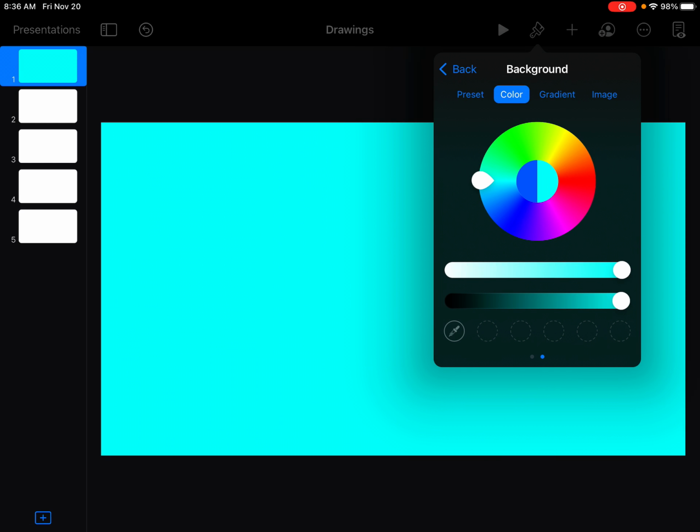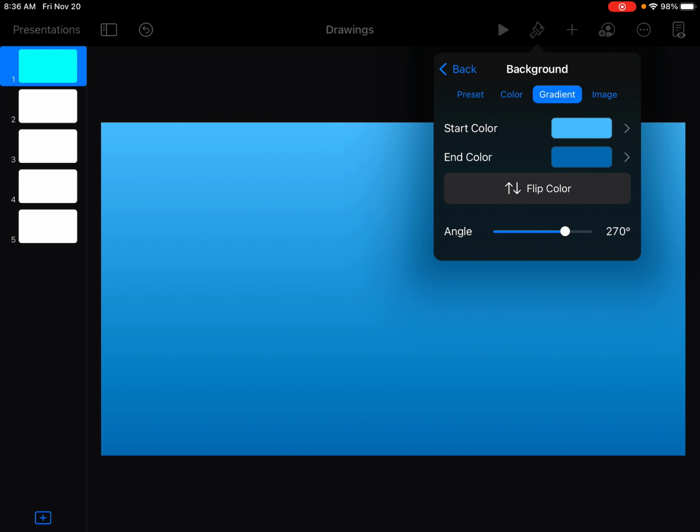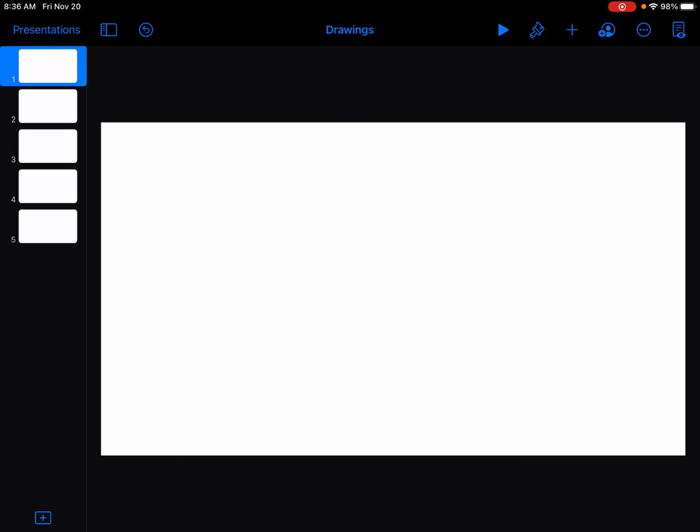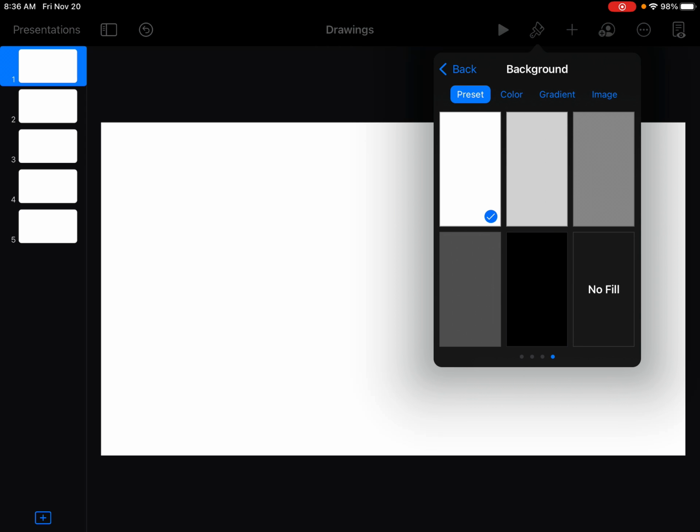But maybe you want to make a gradient. Maybe you're going to create a sky for your artwork. Oops, I didn't mean to tap that. Let's open that back up again. All right, as soon as it comes back up, we will get started where we left off.